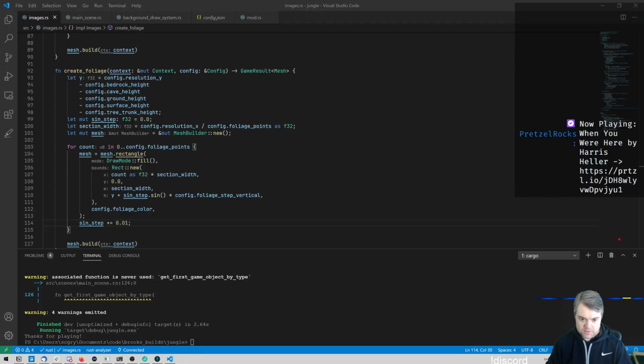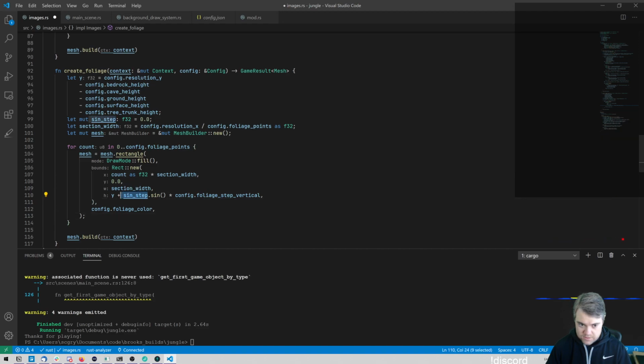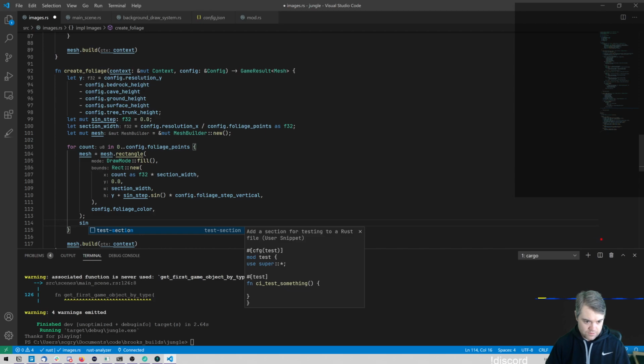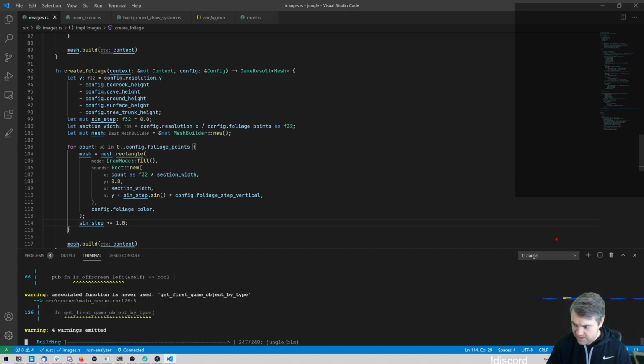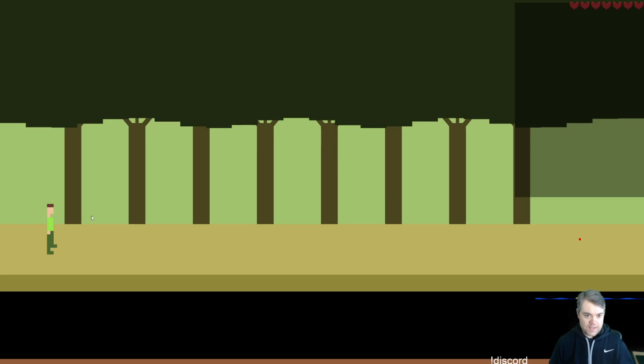It's maybe a little bit too small. What if instead of sign step, we tried to use our count? I don't know. I kind of like having this be separate here, so that way I can control this separately. So line step plus equals, let's try just 1.0 change. That should be significant enough for us to actually see a difference. There we go. That actually looks pretty good.